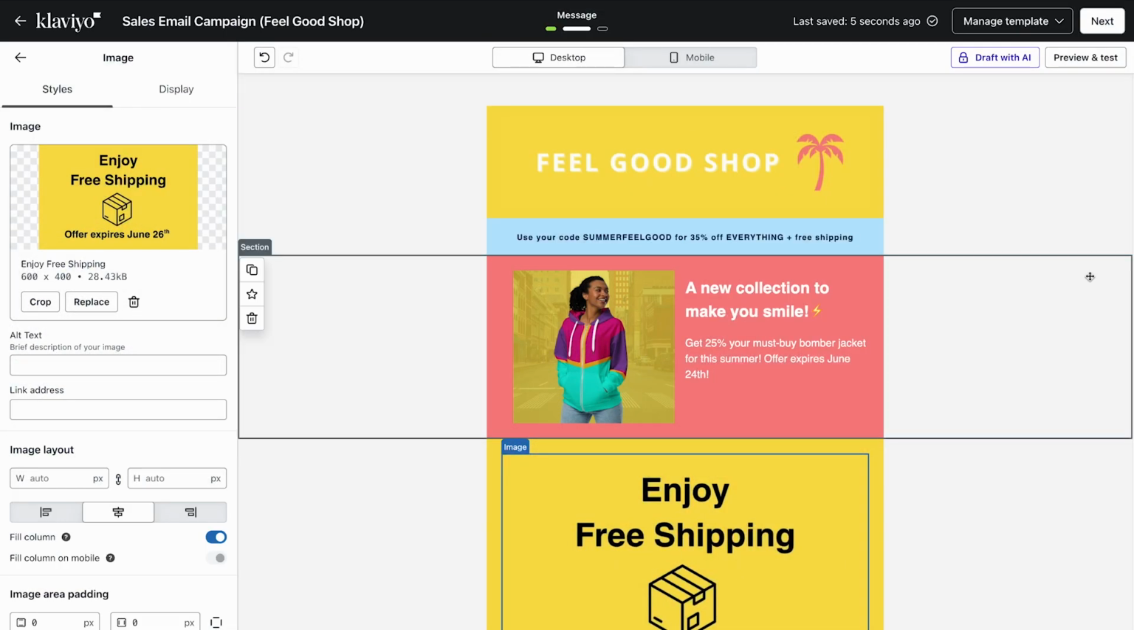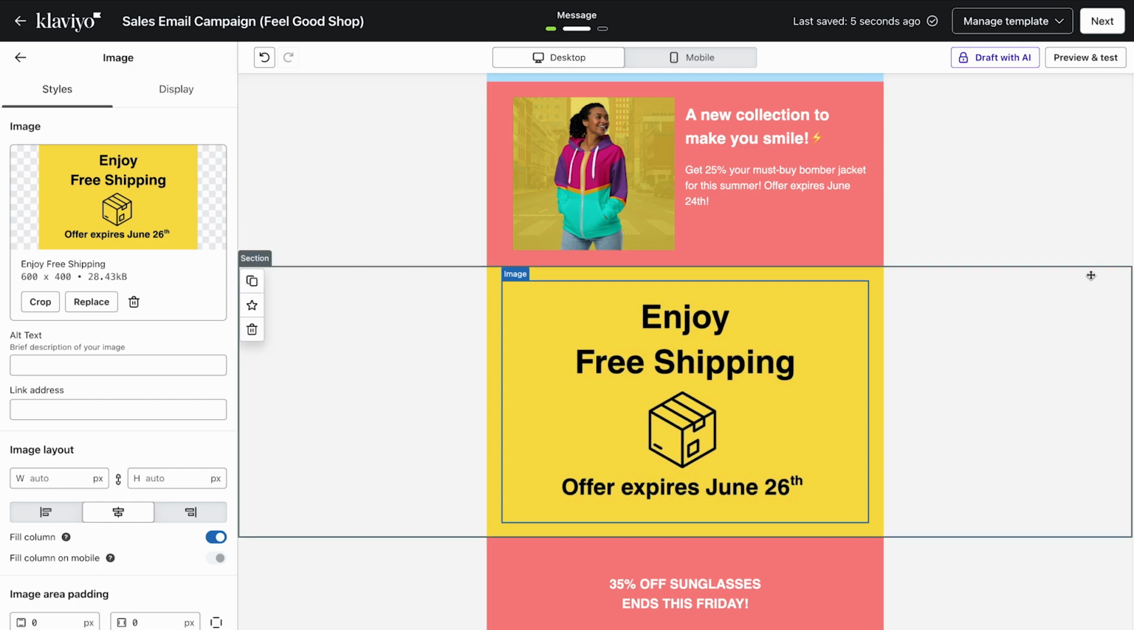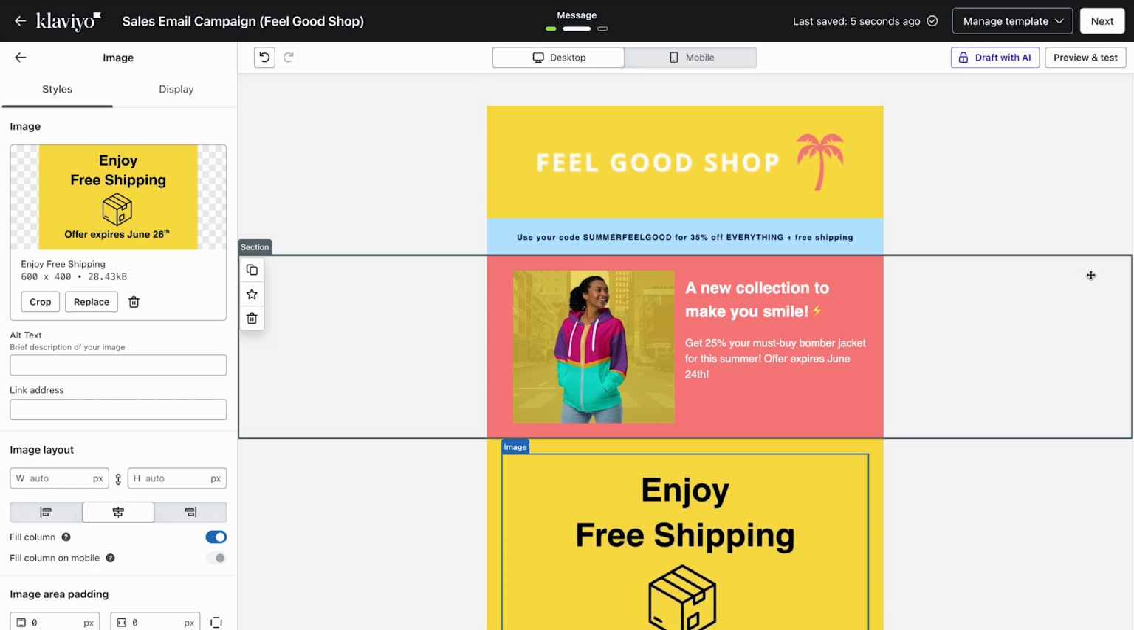And that's it. Three new visuals ready for your next email campaign. They're the right size, the right format, and most importantly, totally on brand.